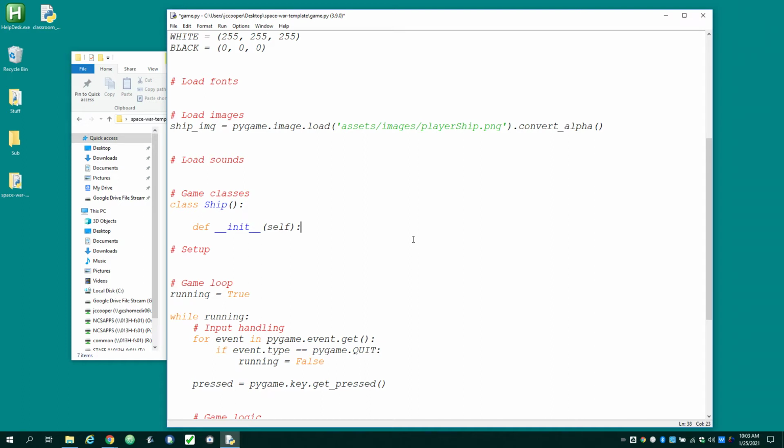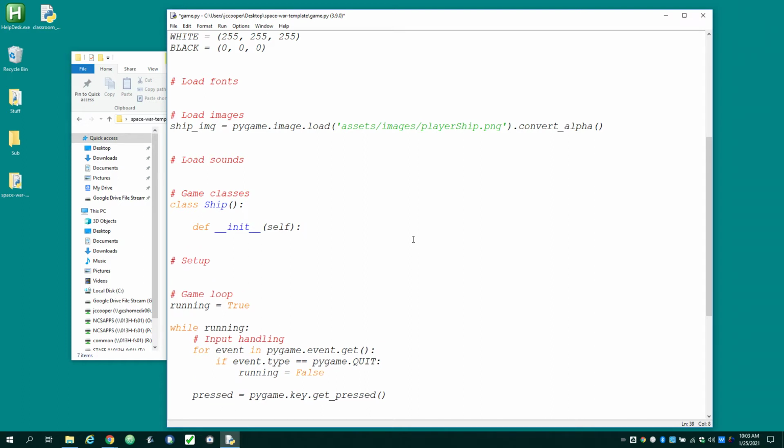And then this is where we had to think about the initializer, where we specify what attributes the ship is going to have. Before we get into what attributes it has, we have to apply some extra code from the Pygame library.